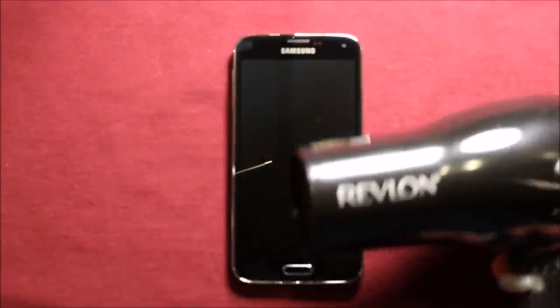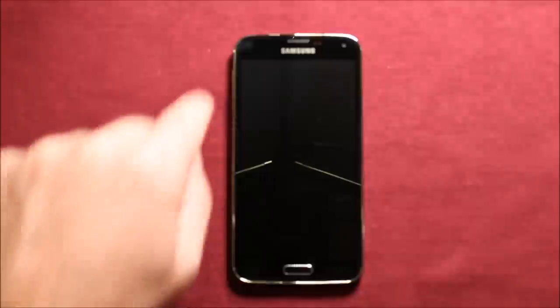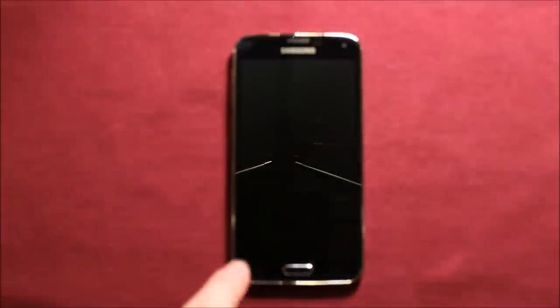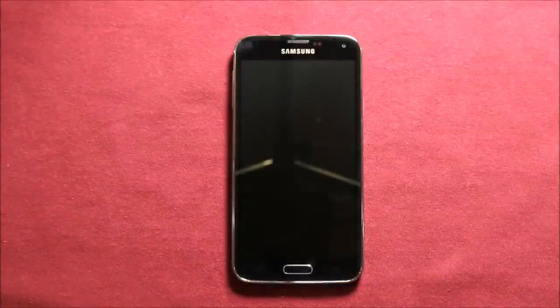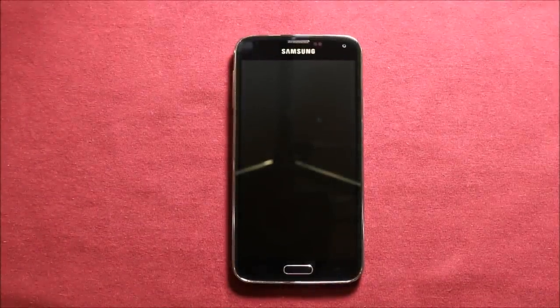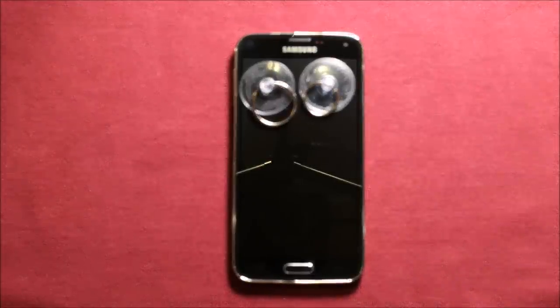Next, you will need to have a heat gun. I just have a regular hair dryer like this. And you will need to apply heat around here. Just experiment a little. Don't get it too hot, just a little bit at a time. And then we're going to be using a suction cup and prying up on the screen. I would say don't do it any more than like 10 seconds at a time or so for the heat.